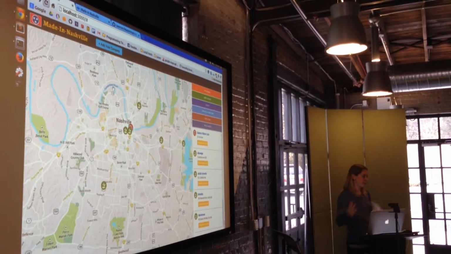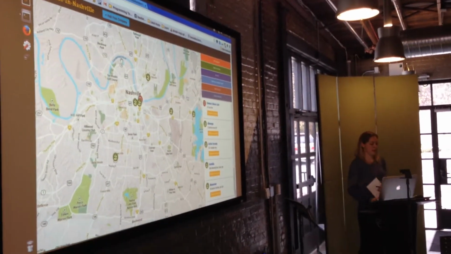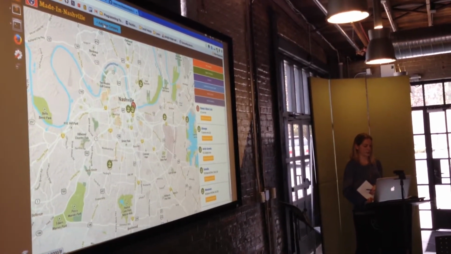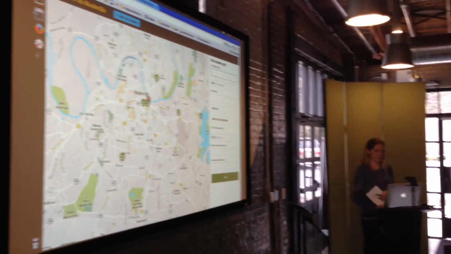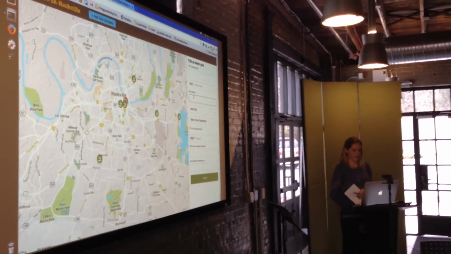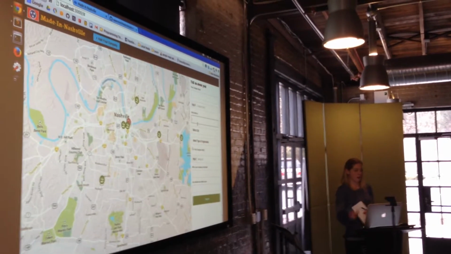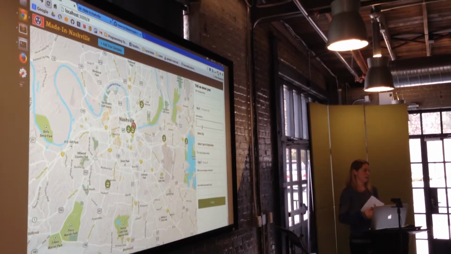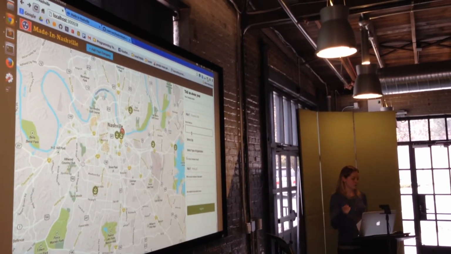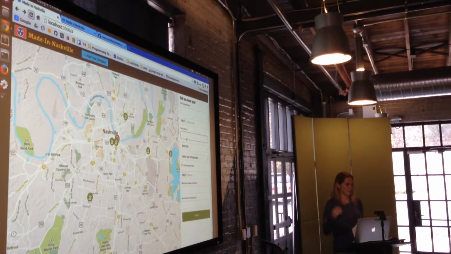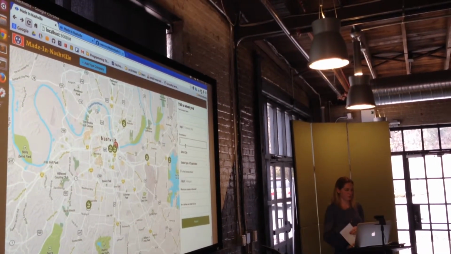When a company visits this site and wants to add itself to the map, they simply click Add Your Company, and there's a form to fill out. I won't do it right now, but it automatically adds it to the map. It's an AJAX form. It sends it to the database and then back. So no refreshing.